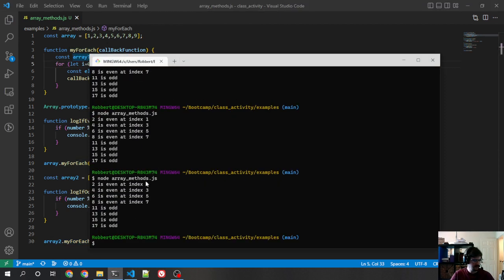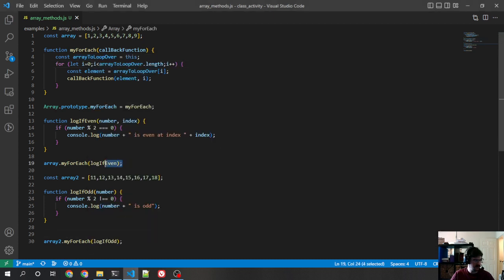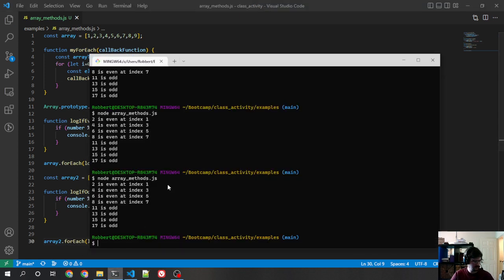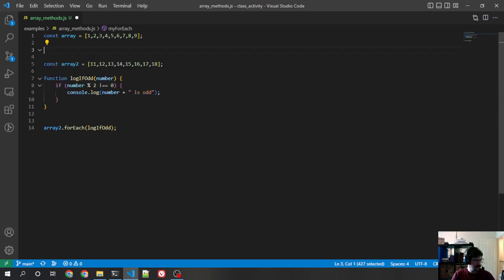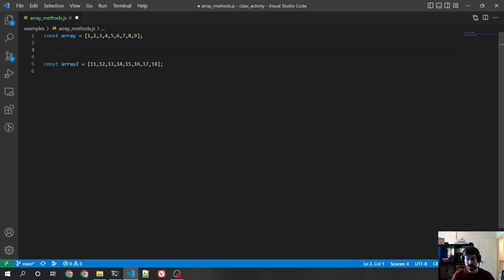So if I run that now, you can see it still works. And now I have this nice little function that I can just say, hey, array.myForEach with a callback. It goes and loops over the array that I called it on, gets out every element, and calls my callback function with the element and the index. And essentially, if I change this to forEach, you see there's absolutely no difference in the output, because this is basically what forEach is doing. All right, so let's move on, keep our arrays here, to filter.